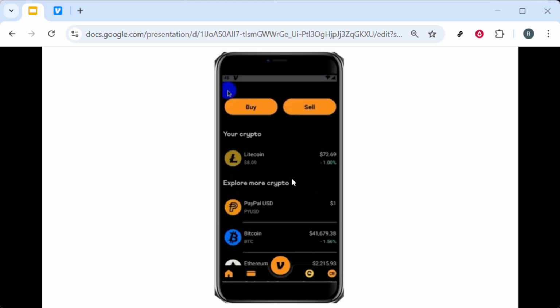In the example I'm showing, I'll use Litecoin, but don't worry, the process is exactly the same, and I'll call out anything you should double check for Bitcoin specifically. Tap the asset to open its detail page.